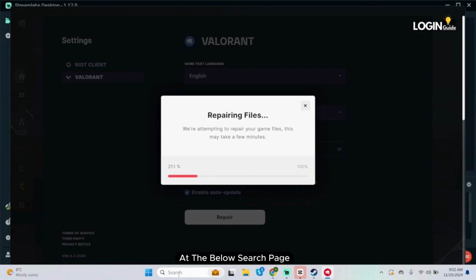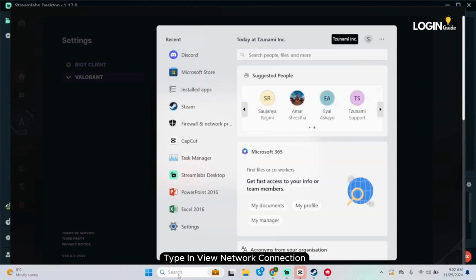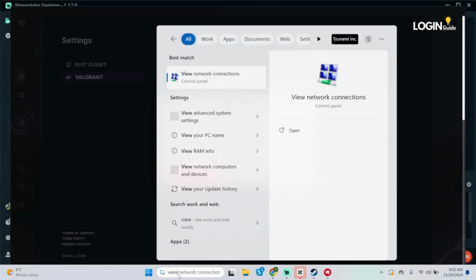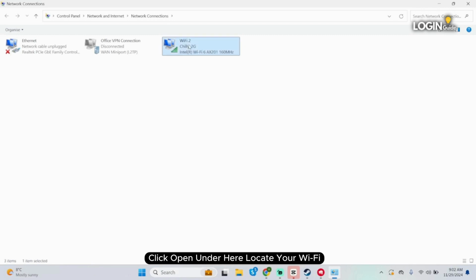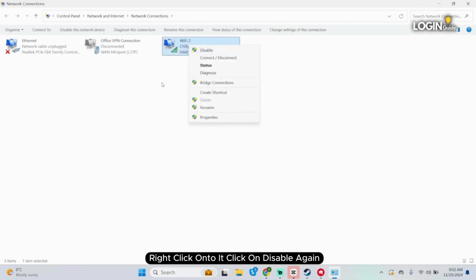In the search bar below, type in View Network Connections. Click Open. Under here, locate your Wi-Fi. Right-click on it and click Disable. Again, right-click on it and click Enable.